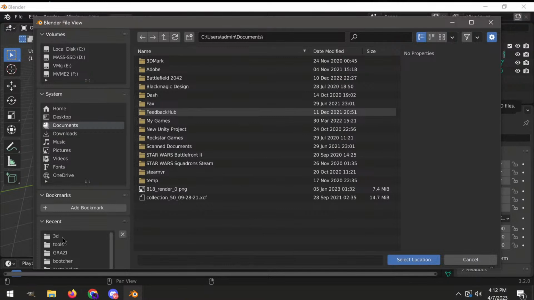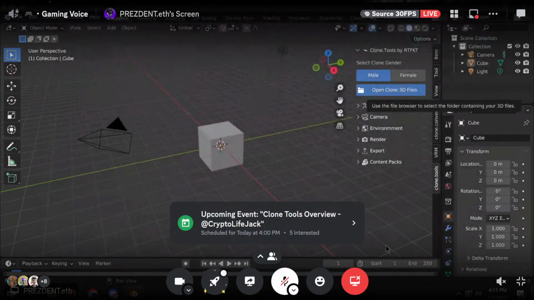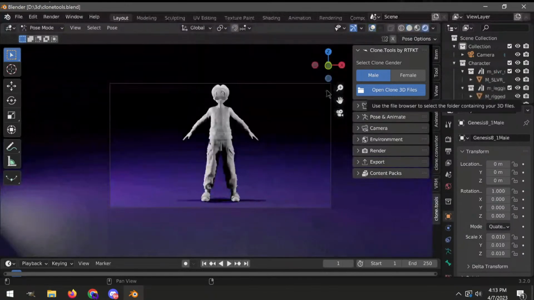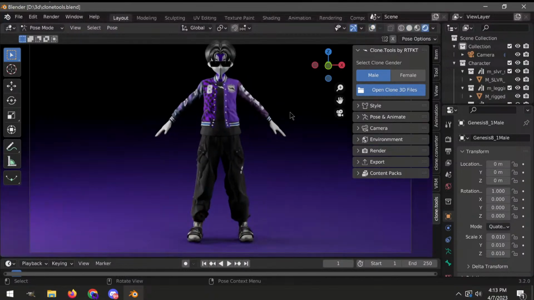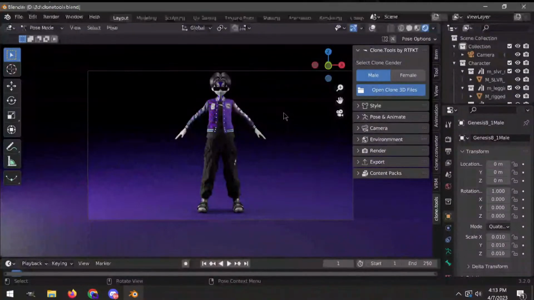Once again, we have to navigate over to our 3D folder where we downloaded all those traits. You can see this is the folder, so I'm just going to hit Select Location. It's going to detect all of the clone files in there and proceed to load them in. You just got to give it a minute to do its thing here. All right. As you can see, Clone.Tools magic has taken place. It's taken all the files and built us a clone ready to go. Pretty smooth, right, guys? Just a couple clicks and we're already here.